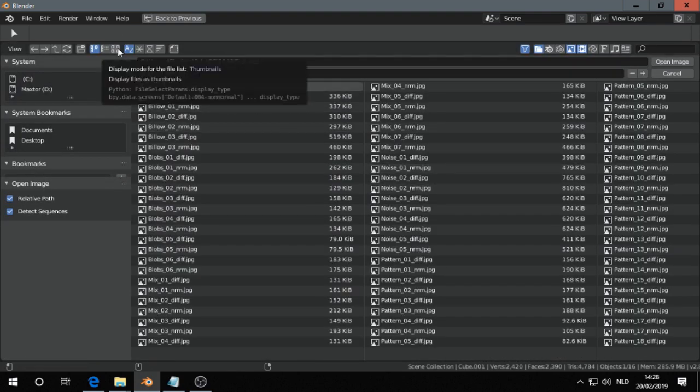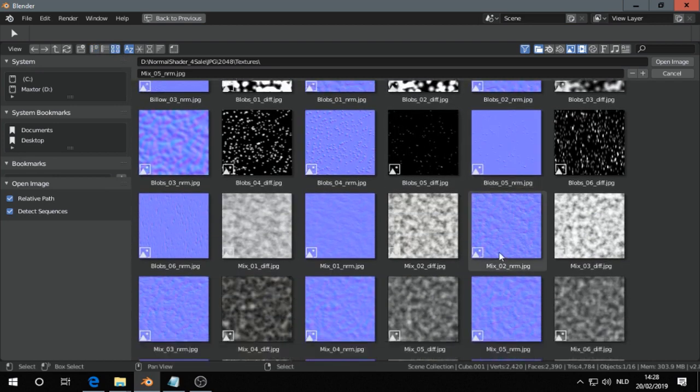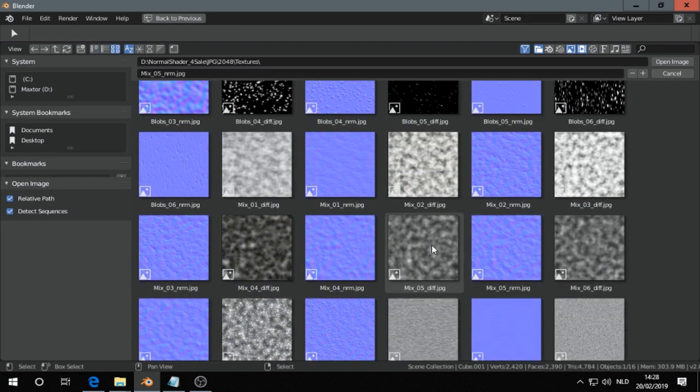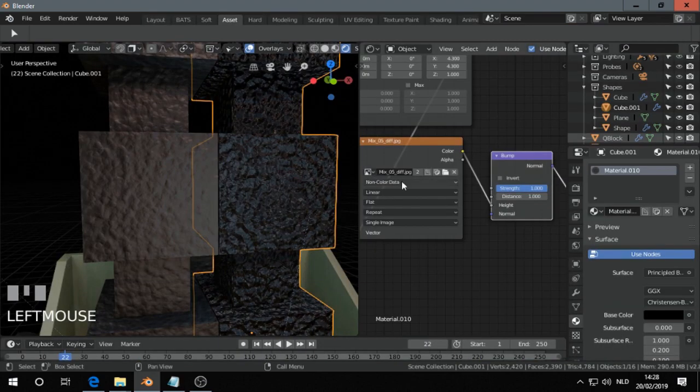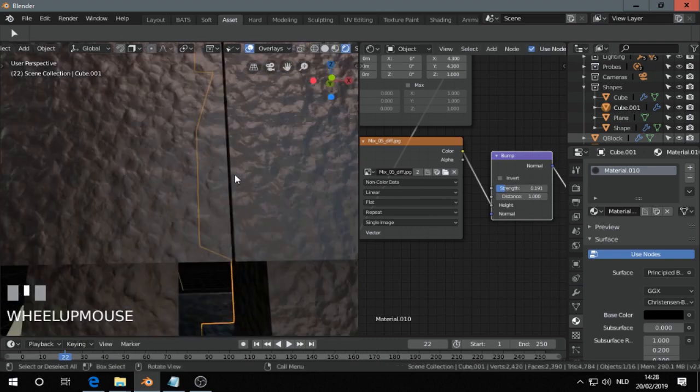So I have to look at the mix normal 5, this one. I have to select that one, not a normal map. And then I have to turn down the strength a little bit, so it's comparable.